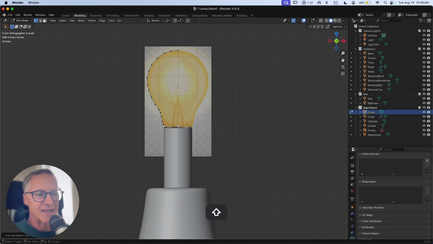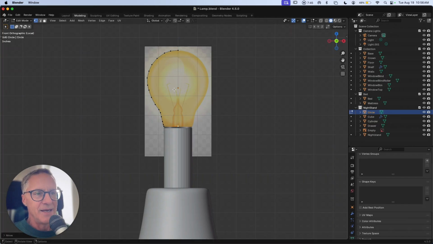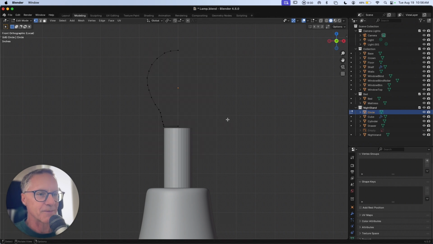And so I'm going to select this one here and hit F to fill. And I'm going to grab this, just move it down Z a little bit. See, it's important that this one and this one are aligned because of an operation we're going to do next. So now I'm going to hide my reference image. It's called an empty right here.